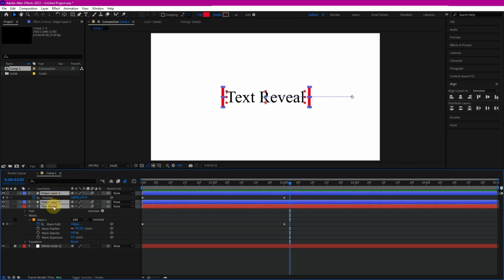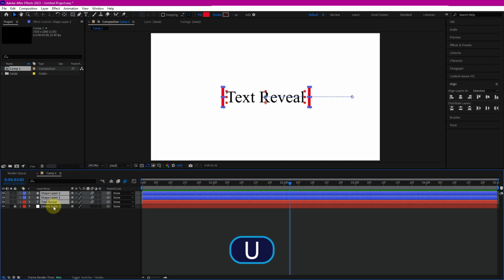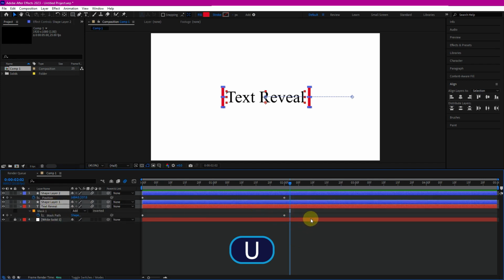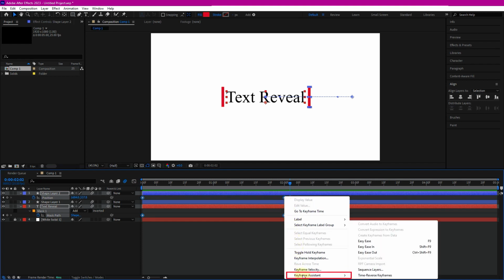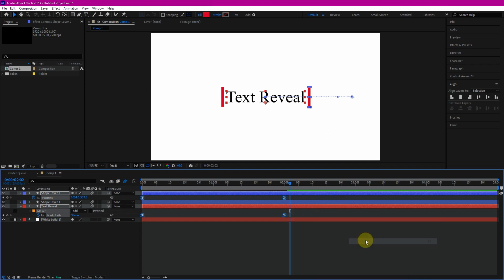Now select these 3 layers and press U twice to display keyframes. Select all the keyframes and right-click. Keyframe Assistant. Easy ease. Now the animation runs smoothly.